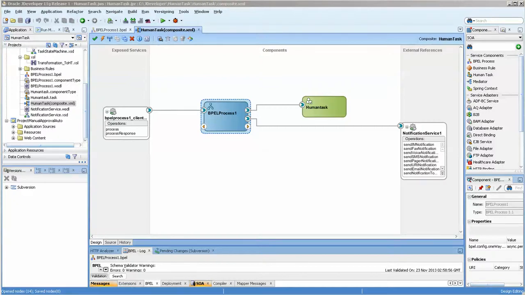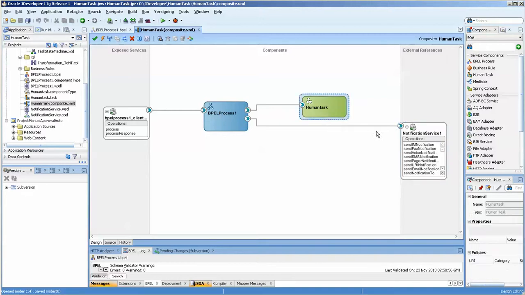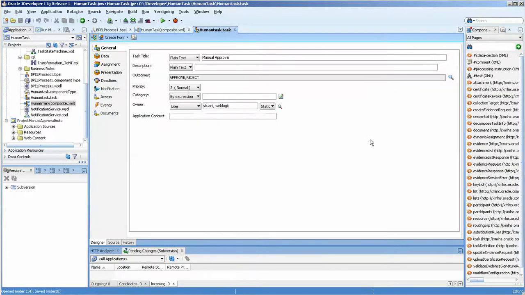Hello, in today's video we're going to go over the human task. I've created a very simple application here. We basically just take some data and there's an email that initially goes out, which is this here. And then we have a human task. Now the human task is very simple.